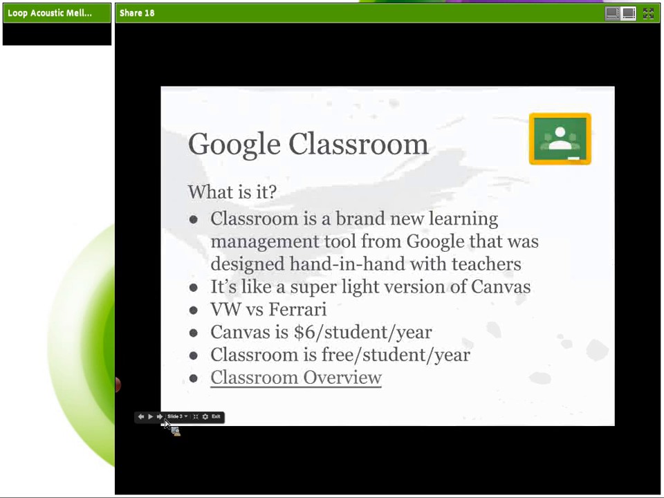So what is Classroom? I know Tim in the email sent out a little brief explanation of it. It's kind of like a super light version of Canvas. If you're familiar at all with what Canvas can do, Canvas is a learning management system. They're based here in Utah, the company called Instructure. And it's an amazing tool. I mean, it really is. It can do almost anything. And that is a blessing and a curse for teachers. It's a blessing because, man, whatever you need it to do, it can do, but trying to learn all the different things that it can do can be frustrating.